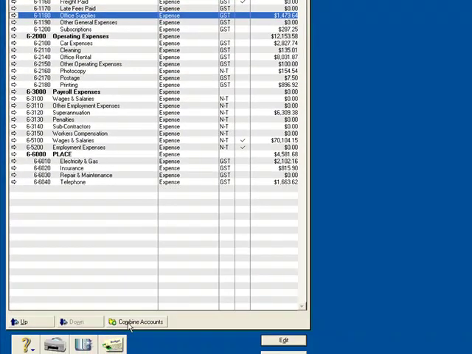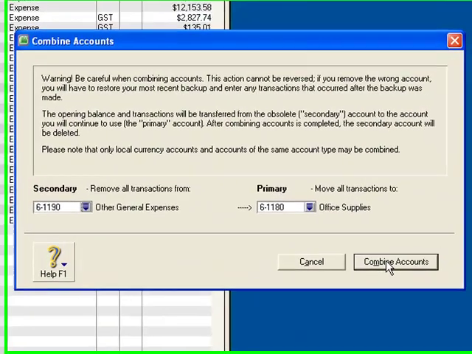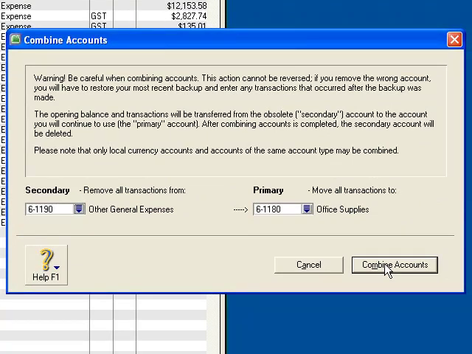Simply pop down here and click on Combine Accounts. Select the secondary account, which is 61190, tab through, click Combine Accounts, and wait a minute. When you click Combine Accounts, that's it. We cannot go back. So be absolutely sure this is what you want to do.